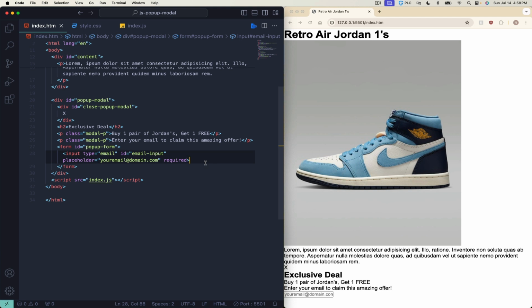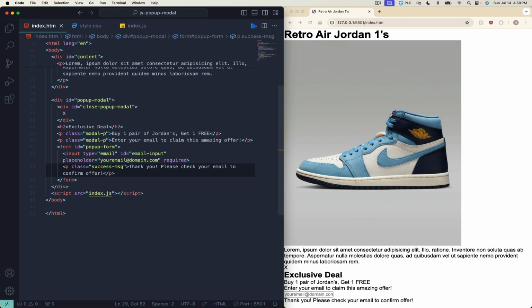And then underneath our input, we're going to put a P tag with the class of success message. MSG for message. And this is what's going to appear if they successfully put an actual email in there. And we're going to say thank you. And then we'll say please check your email to confirm offer. So in other words, we need to make sure that you got the offer and that you're a real person, and we'll send it to you.